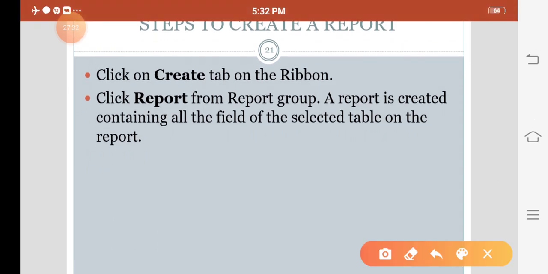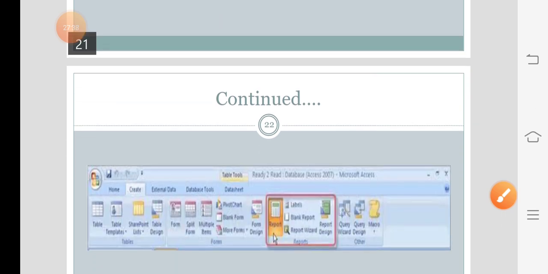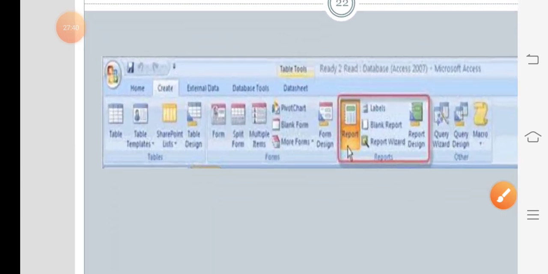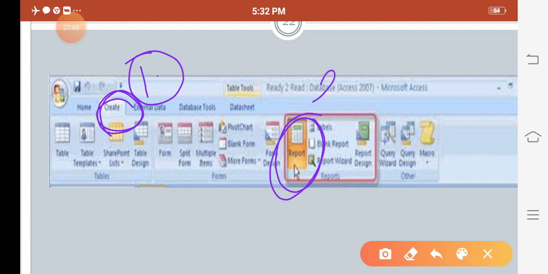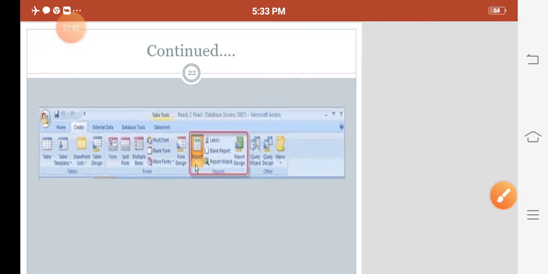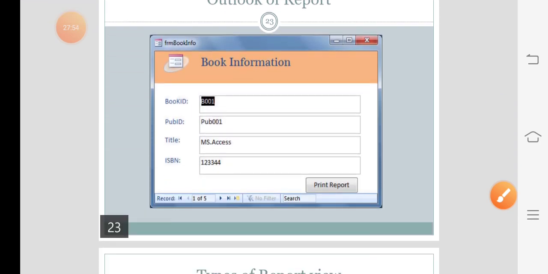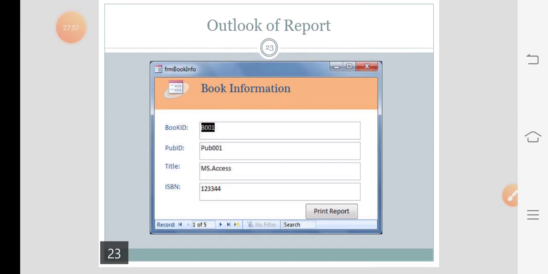तो क्रिएट करने के लिए हमारे पास ऑप्शन होता है क्या? Create tab and click on report. Look at here, picture is not that much clear. Click on create tab and click on report. When you will do these two steps, first step and second step, जैसे आप report option पे click करोगे, you will get the next window. Look at here, outlook of report. This is how your report will look like.